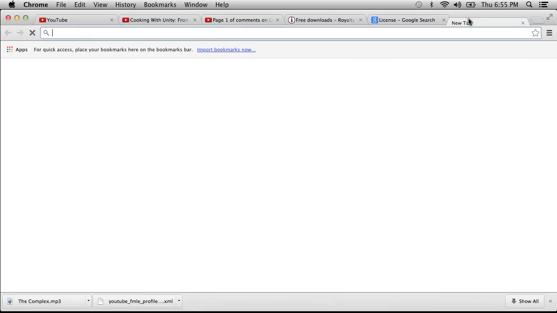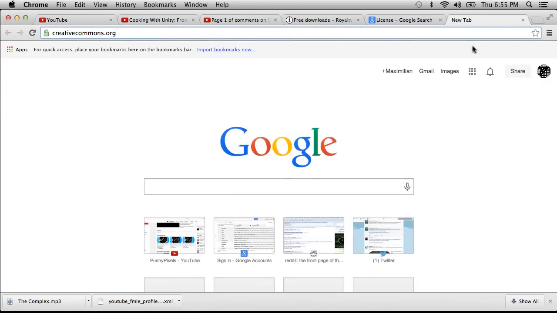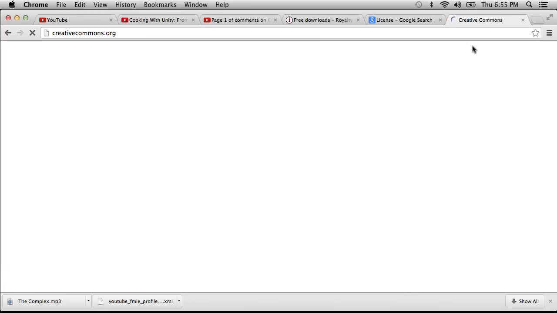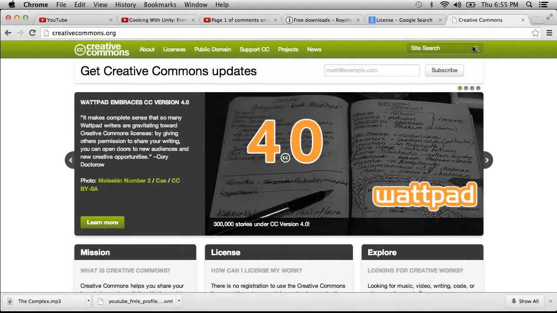I'm going to go ahead and use Creative Commons because I really like Creative Commons. They're one of my favorite licensing groups. They just have really good stuff. It's really free and open stuff that you can use.